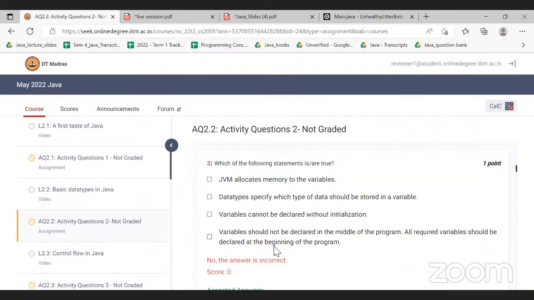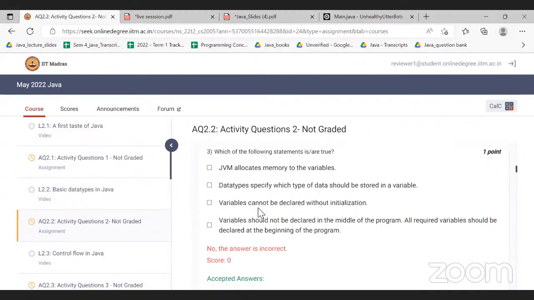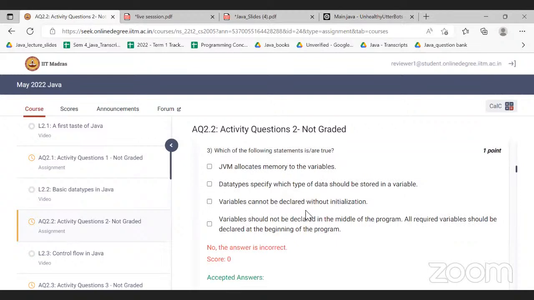Which of the following statements is true? JVM allocates memory to the variables. Okay. Data type specifies which type of data should be stored in variables. Yes, that is also correct. Variables cannot be declared without initialization. No, we can declare variables without initialization.